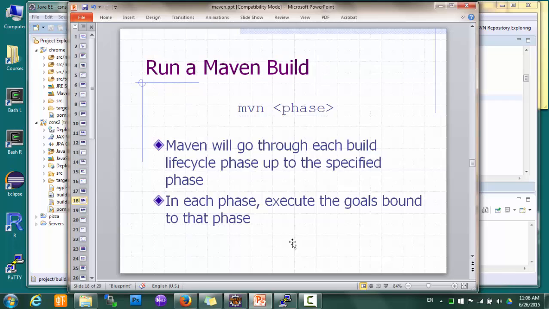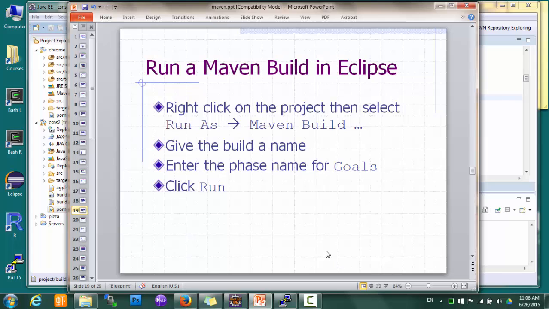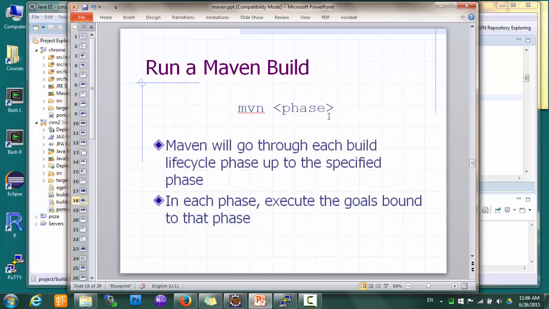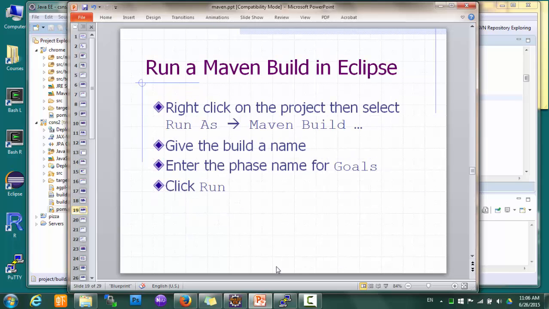To recap, to run a Maven build on command line, you can say Maven, then the name of a phase, and then Maven will go through each build cycle phase up to the specified one, and in each phase execute the goals bound to that phase. This is how you can run a Maven build on command line, and in Eclipse you can do the same thing using the Eclipse GUI.